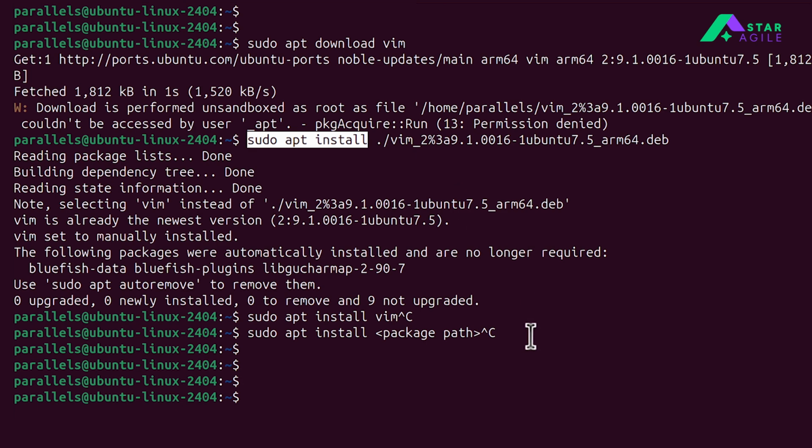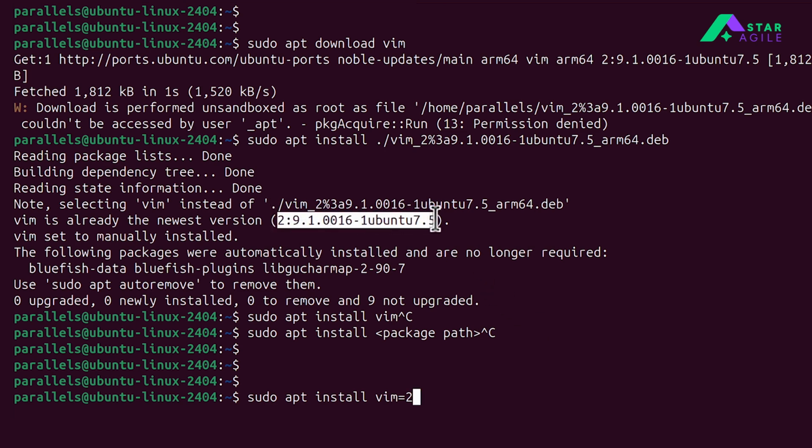Now let's say we want to install from a specific source, we can do that as well. There are requirements at times where you have to install from a specific source itself. So, for example, if you look at the Vim package which is currently installed, it is 2:9.1. This is the subversion, and this is the Ubuntu on which it is running. So it's an Ubuntu package.